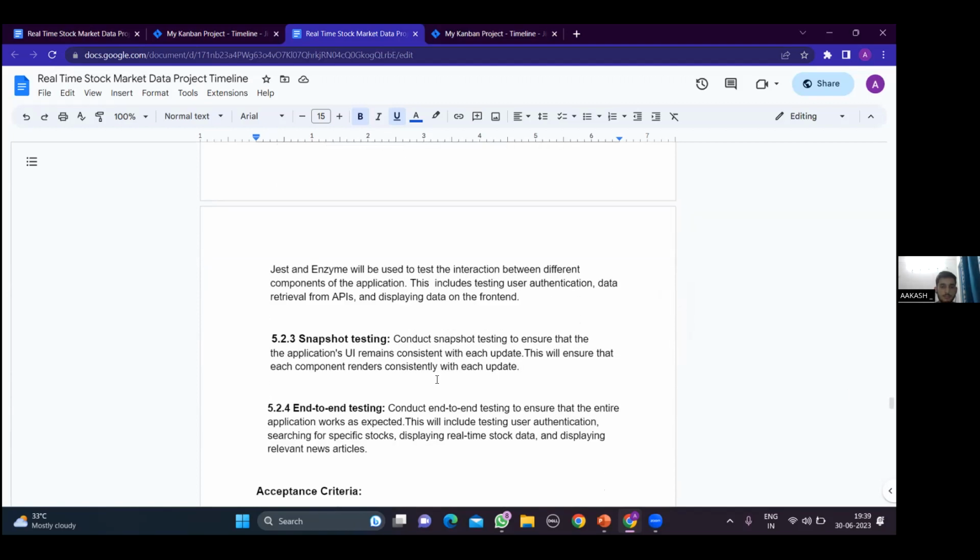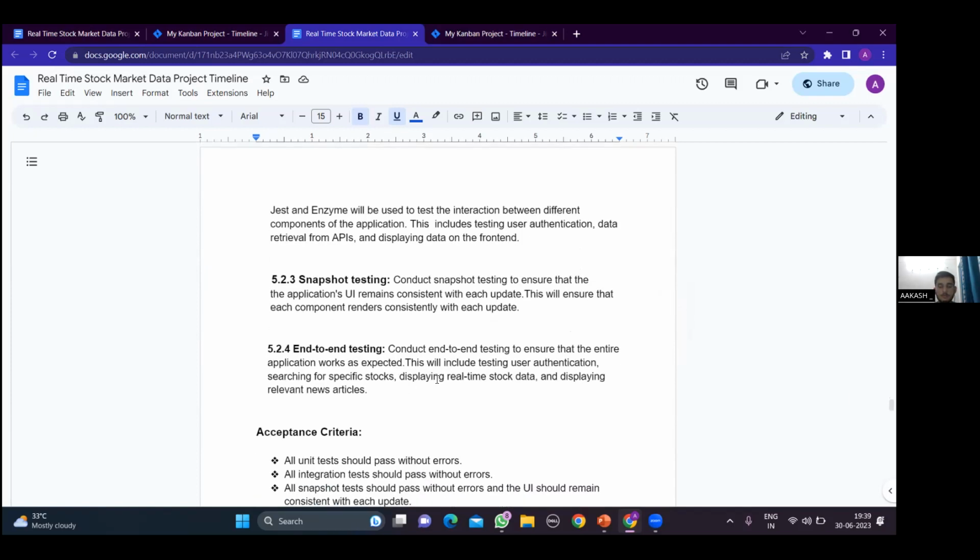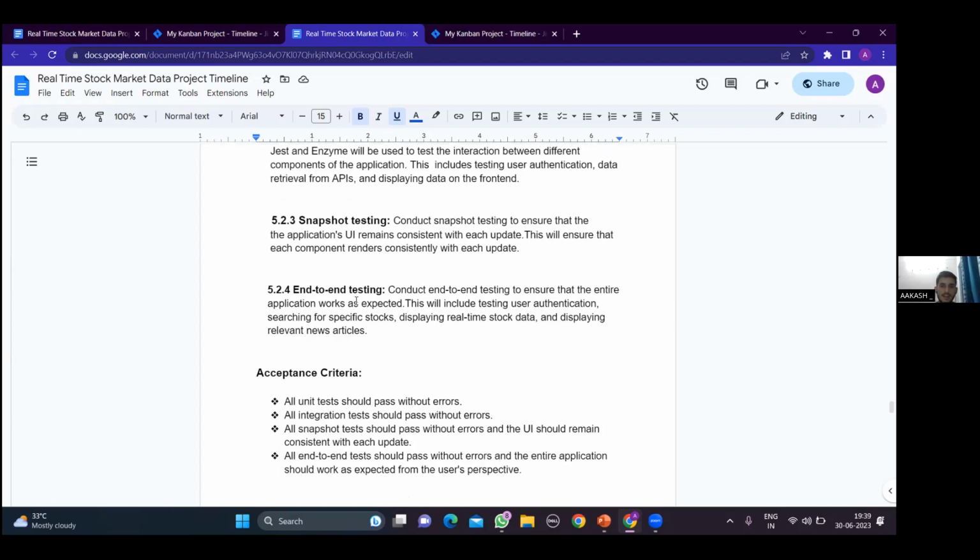And then the snapshot testing. So snapshot testing will be done to ensure that the application's UI remains constant with each update, and it will ensure that each component renders consistently with each update. So this is all about snapshot testing. And then at last, end-to-end testing to ensure that the entire application works as expected.